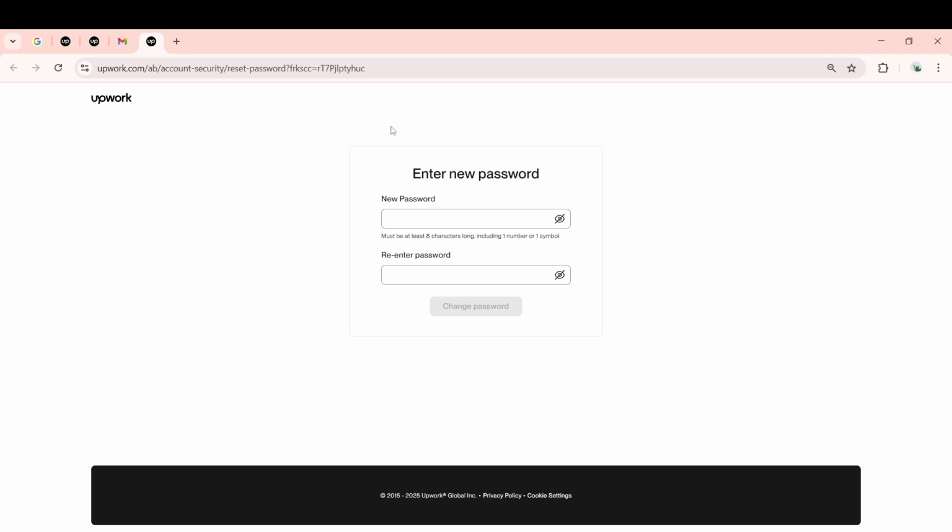Now, you're ready to reset your password. Create a strong, secure password that you haven't used before. It should include a mix of letters, numbers, and symbols to ensure maximum security. Take note of this new password in a safe place to avoid any future lockouts.